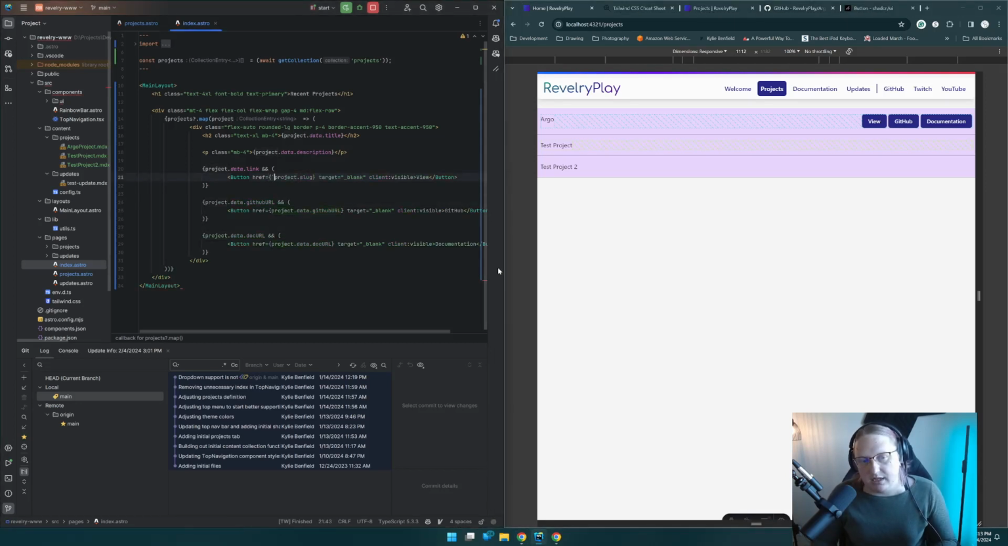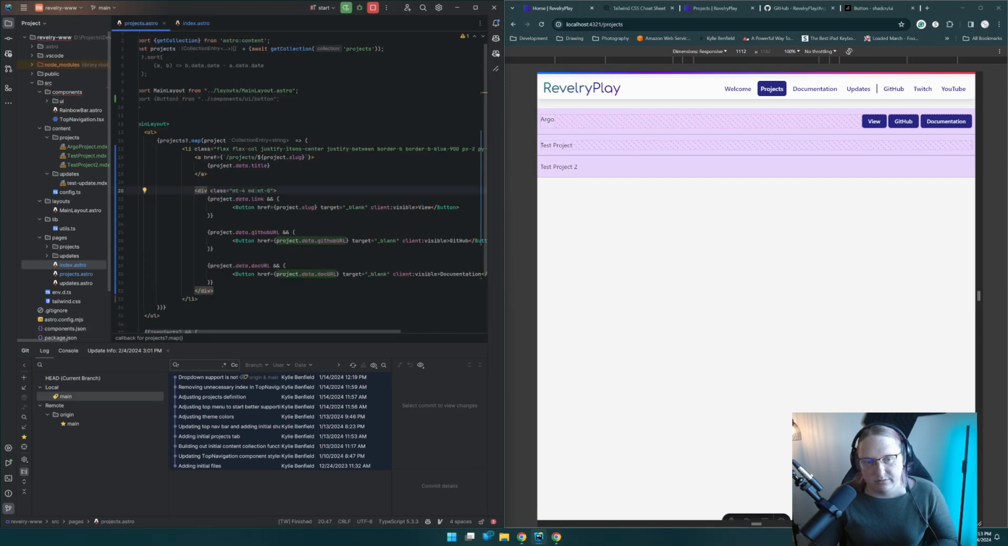But that does mean that I need to put my tick marks back in, and I need to quote this, and I need to say from the root of the project, go to projects, and then do the slug, and then we will close that. The other ones are fine the way they are. Copy and paste just because I don't want to retype it. There's no need to.